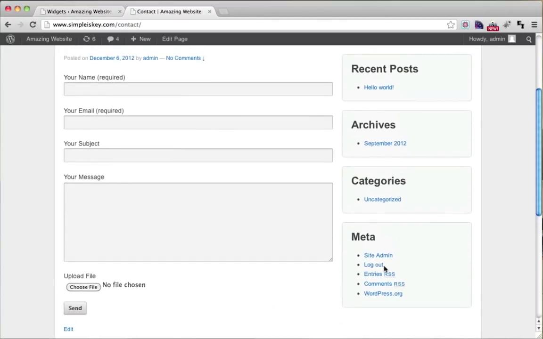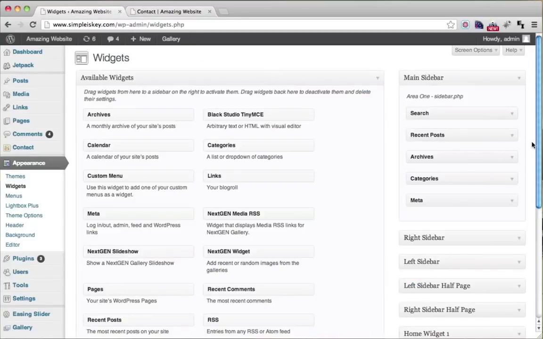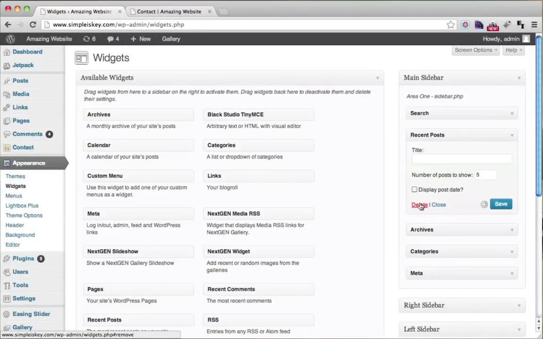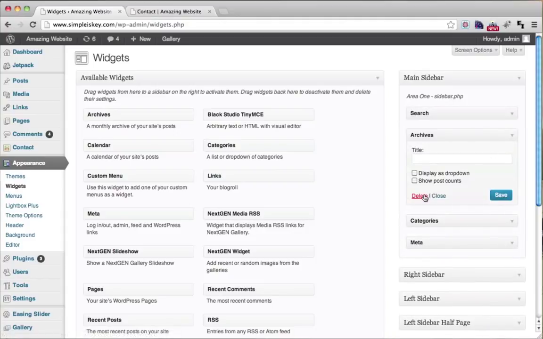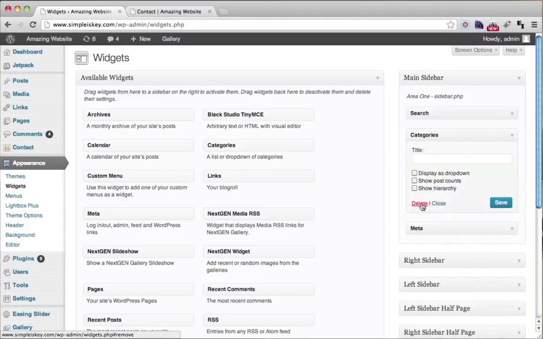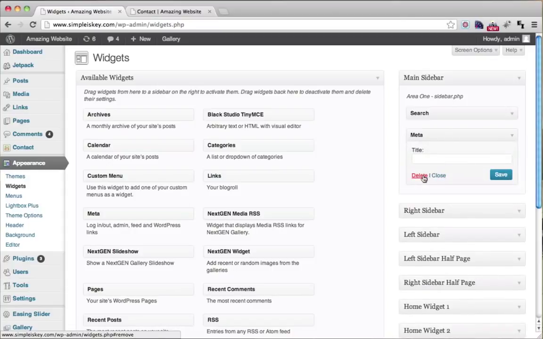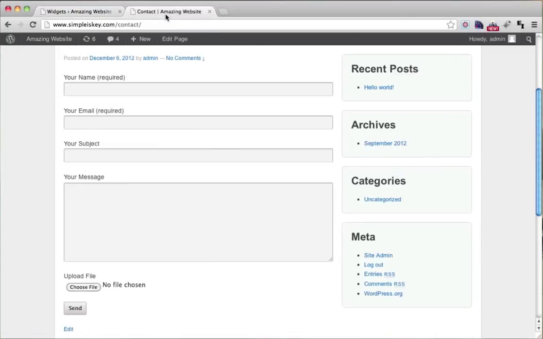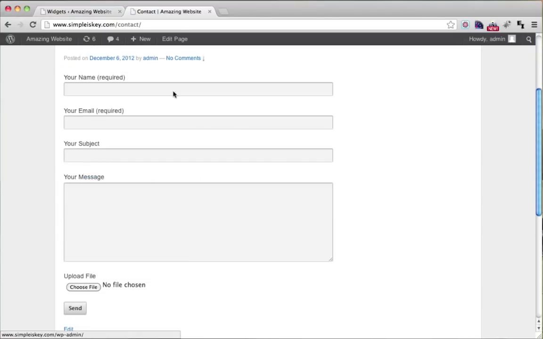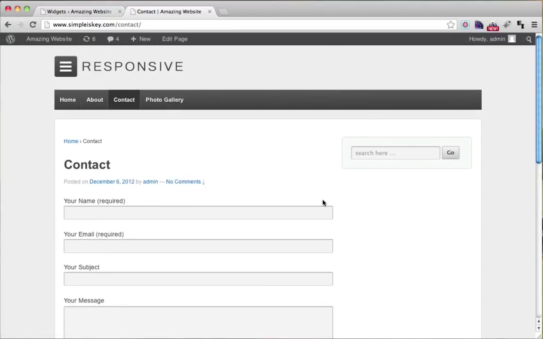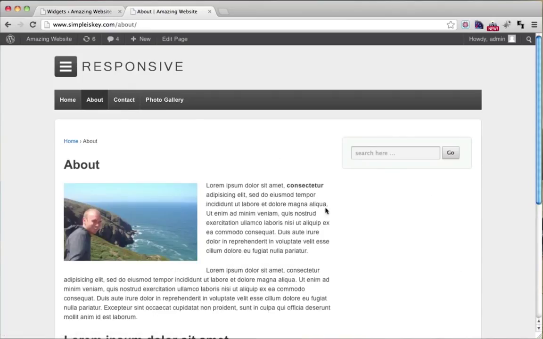So let's get rid of actually meta, categories, archives, and recent posts. So we go here and we do the same thing. We just click delete, delete, delete, and delete. Alright, let's refresh and let's see what happens. So all that's gone away, and all of that has gone away also for the About page sidebar. So it's the same sidebar. Later I'll show you how to do multiple sidebars, but that's in a different video.